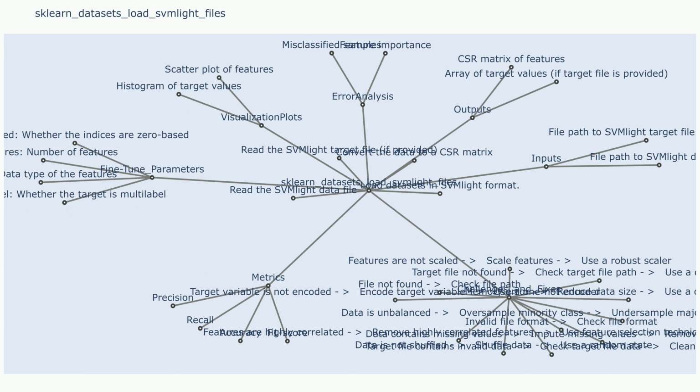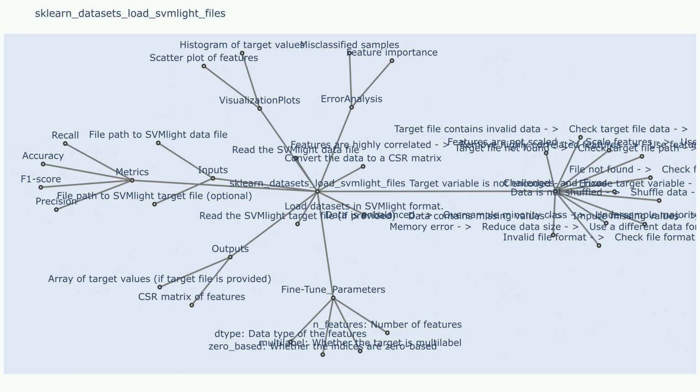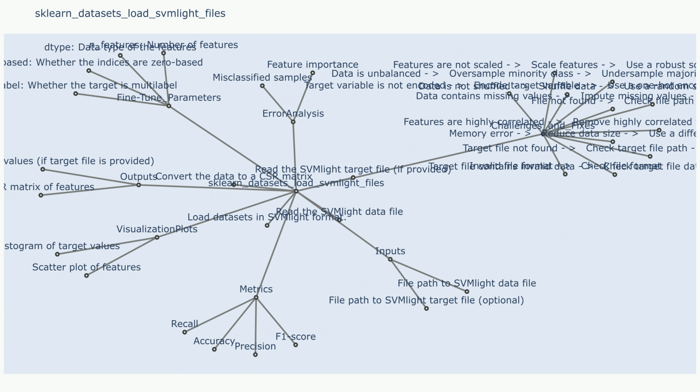dtype: the data type for the features and target values. Defaults to float64. multilabel: if true, loads the target values as a list of labels for each instance. Defaults to false. zero_based: if true, assumes that the indices in the files are zero-based. Defaults to true. query_id: if true, returns an array of query IDs for each sample. Defaults to false. offset: a number to add to the feature indices in the files.